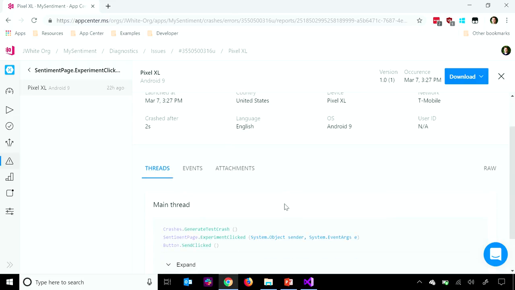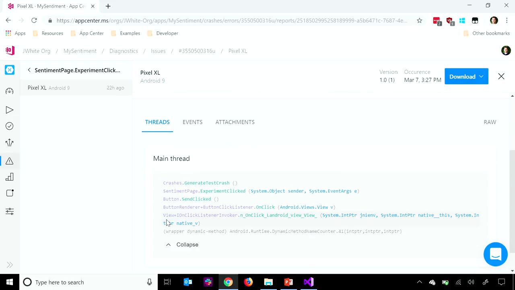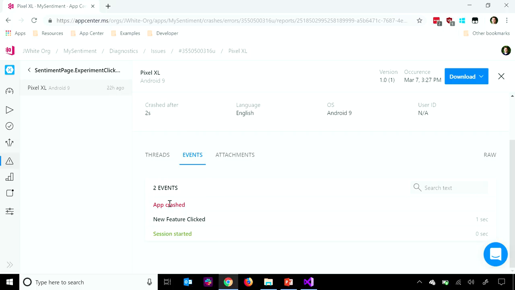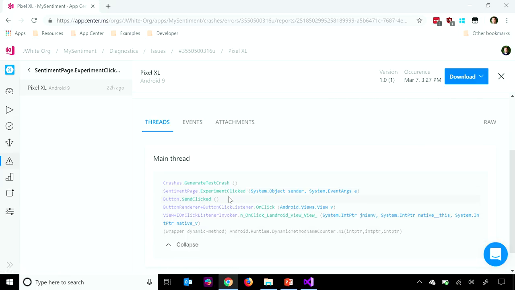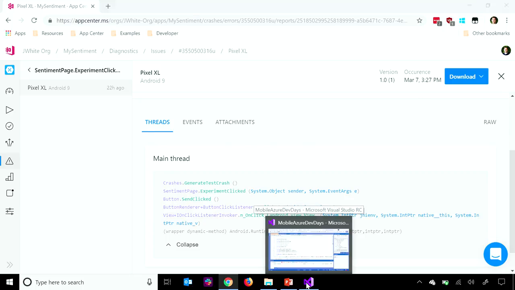What I am most interested in is both the stack trace leading up to the crash, and you can see in this case there wasn't a lot, but I know that it was the specific experiment clicked app event, and as well, I can look at the events that took place as I processed the app to lead up to it. Now, I have an idea of where this error is. This experiment clicked event is pretty specific, so let's jump into Visual Studio and take a look.